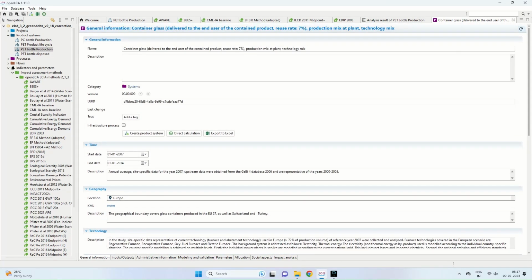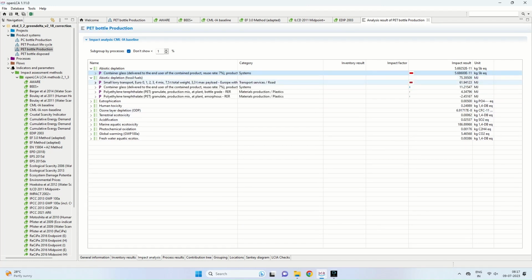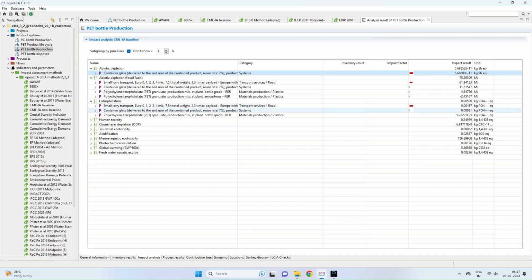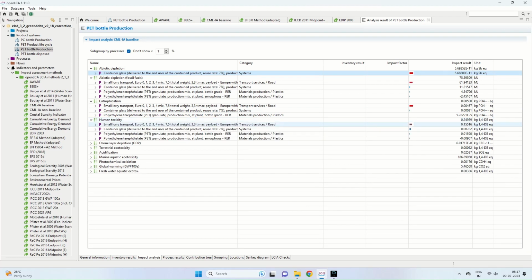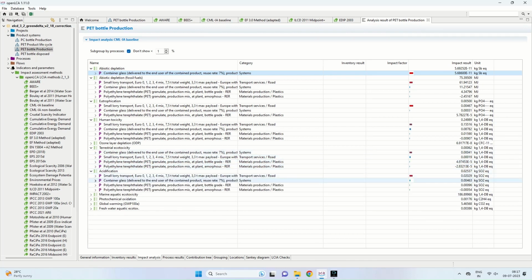So, in each of the impact analysis results, you can see the process contributions. For abiotic depletion, the process contributions are from small lorry transport, container glass, polyethylene terephthalate, polyethylene PET granulate production mix at different plants. Similarly, eutrophication, human toxicity, terrestrial ecotoxicity, all these have different process impacts.